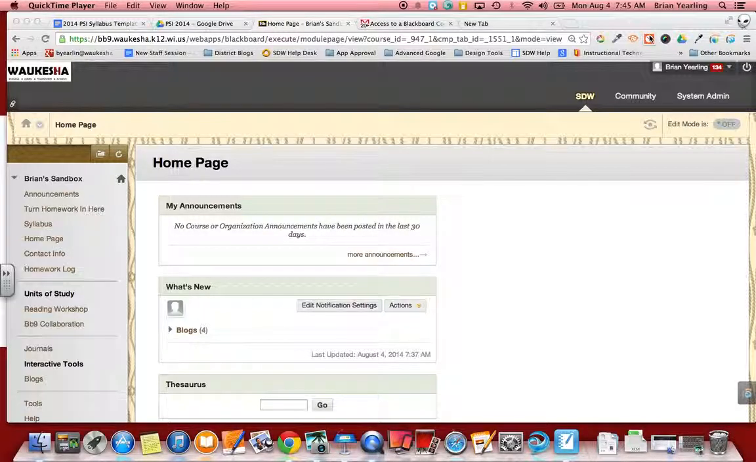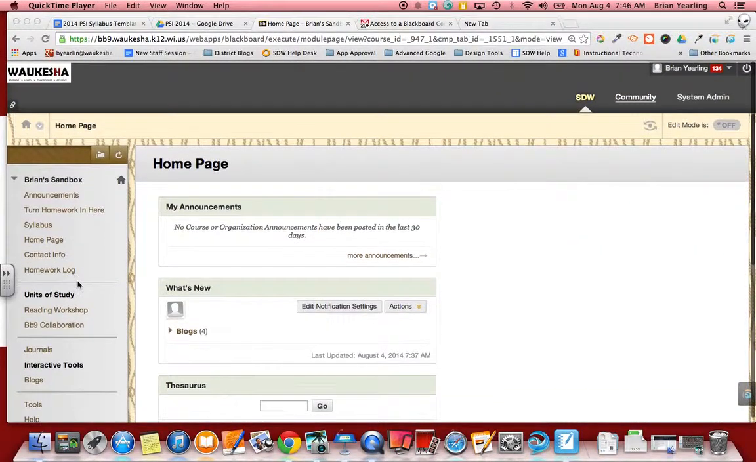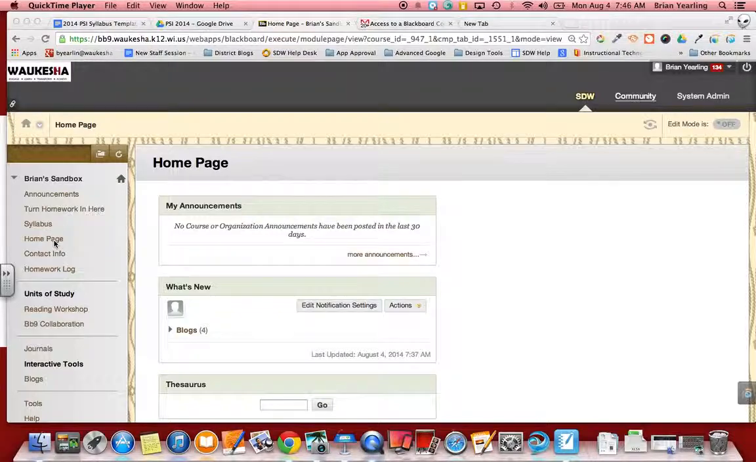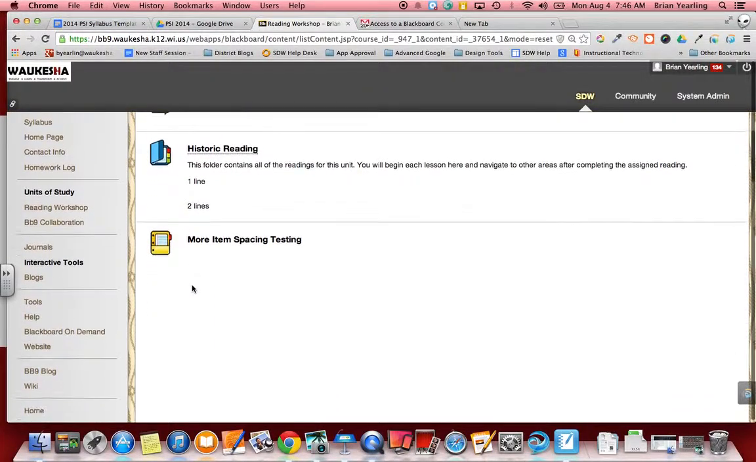The key is, of course, I have to be the instructor in the course, all right? I know I'm an instructor in the course because it says edit mode here, so I have that option. It also says courses that you teach. We're going to go down and take a look at the content specifically that we want to move. So here we go. I think I've got some stuff in reading workshop here.